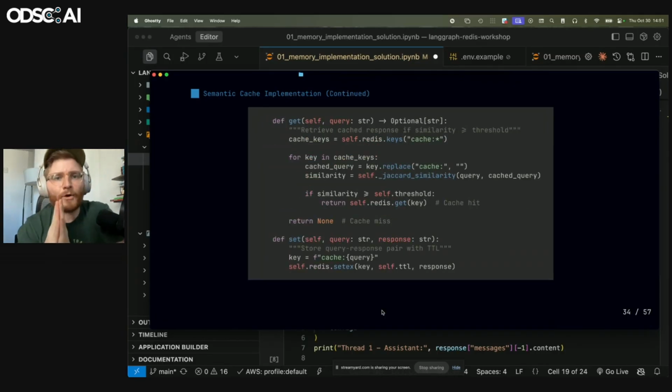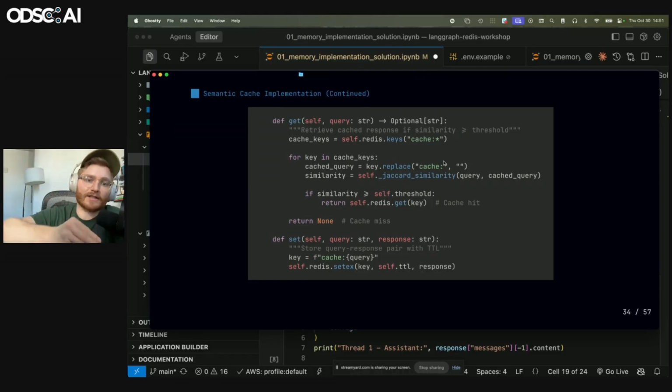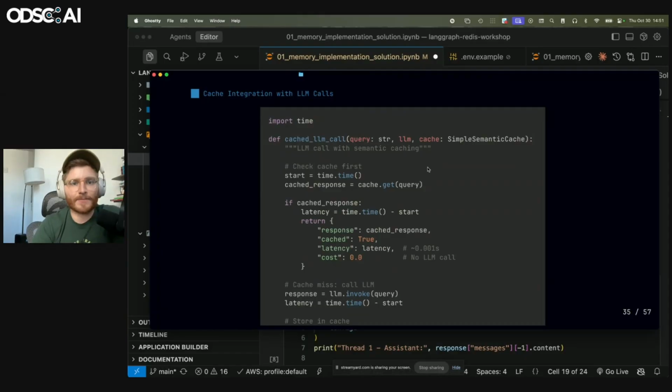Okay. More importantly is the Redis caching, right? So you can have a get query, which basically searches the queries within a given cache: for key in cache keys, return the Jaccard similarity for those cache keys. And if the similarity is greater than or equal to the threshold, then you retrieve back a cache hit. Otherwise, you can set the response into the Redis cache right here, which is setex. And then in the future, that will be applied when we're trying to calculate the similarity scores.